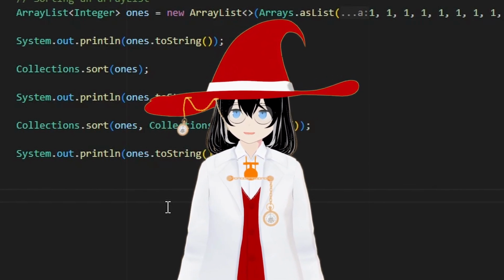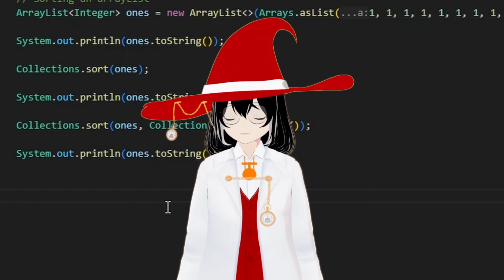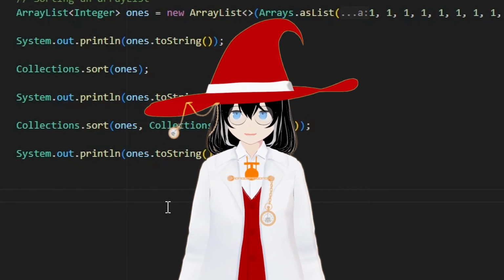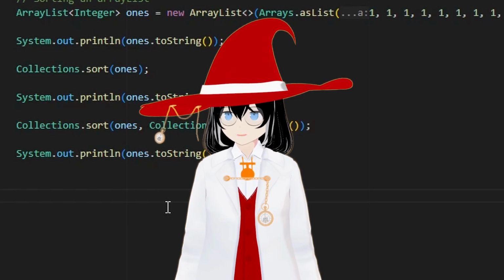But what I do know is in our next episode, we're going to be talking about stacks. So stay tuned for that. If you guys like pancakes, you're going to love the next episode.